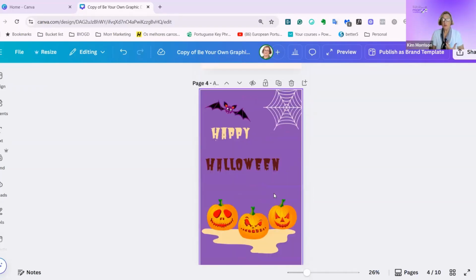Of course, if you want to find a different Halloween font, you can search on some of the free font apps. And if you have a Canva Pro or Teams account, you can upload your own font into the brand kit and use that.